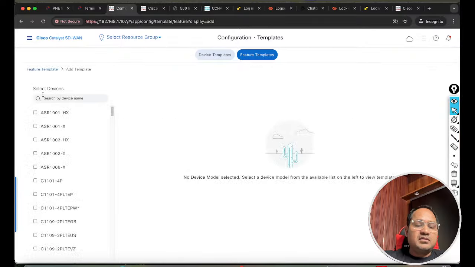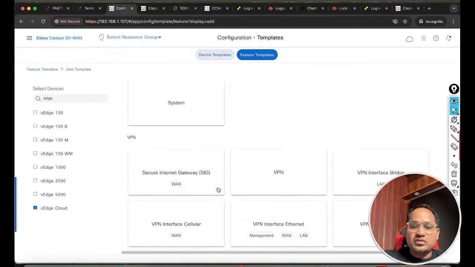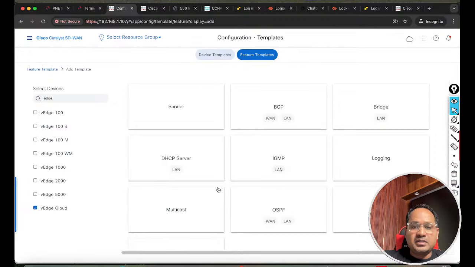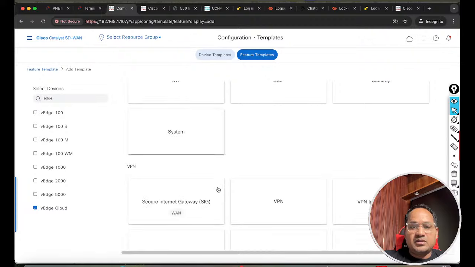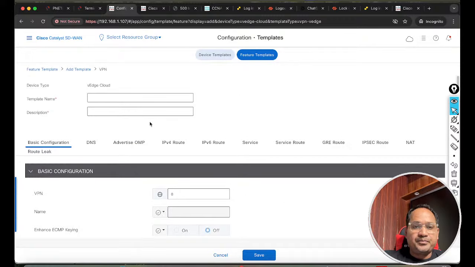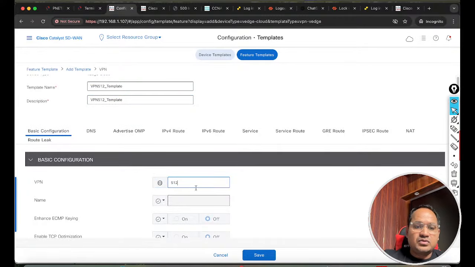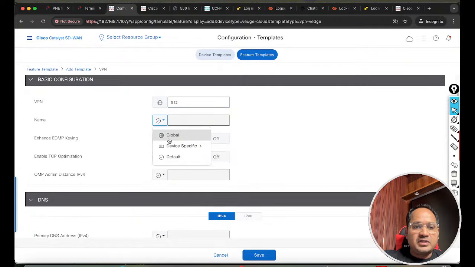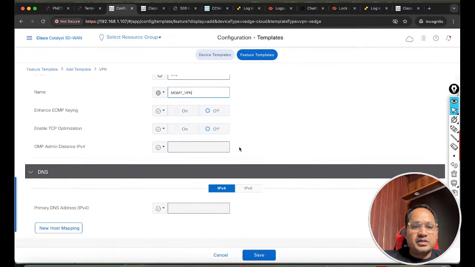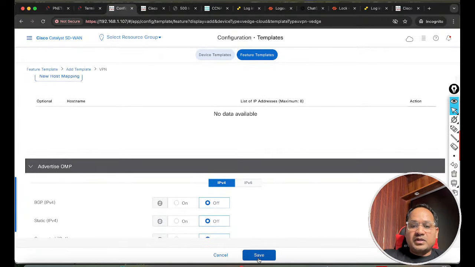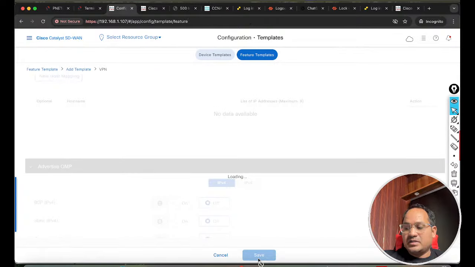One more thing, I will configure the VPN 512 command as well. So I'll go here, VH cloud, and this is going to be, the interface is going to be configured. For that, I'll configure VPN 512 first. So VPN 512 template, and this is going to be there, and then the VPN ID is going to be 512. I can put it as a management VPN. Okay, no other configuration. I will just save it, and then it is going to be done.